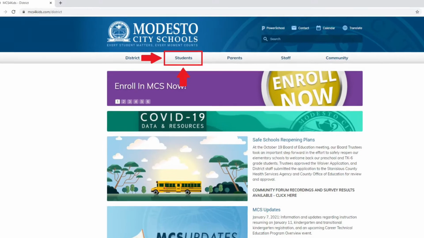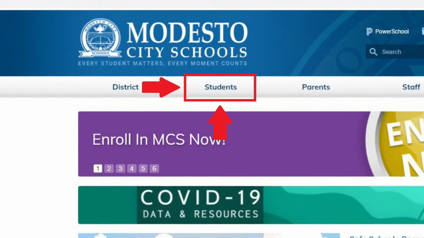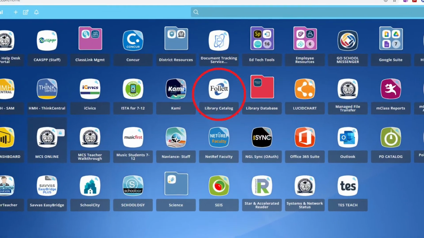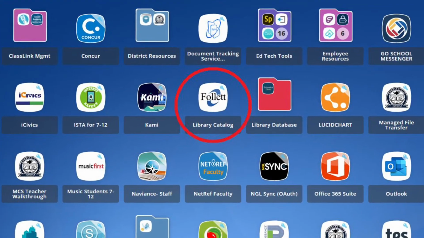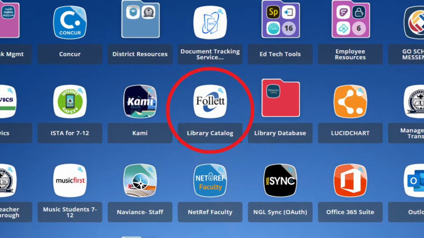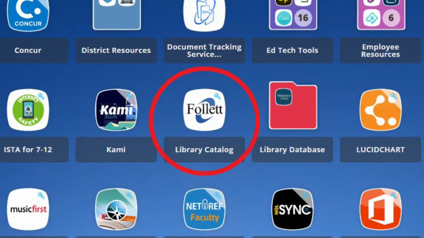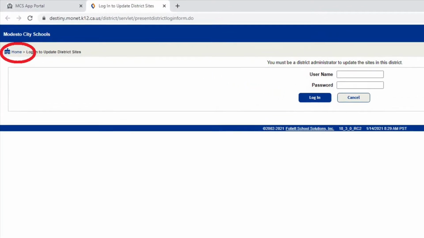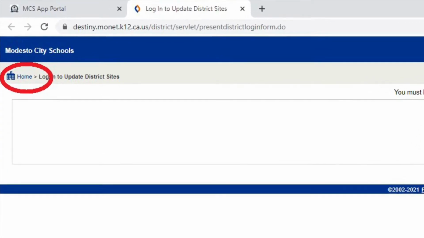Now here is another way. Go to your Modesto City Schools homepage and click on Students. Once you click on Students, all these wonderful apps will pop up. Now click Library Catalog. You'll then get this page. On the upper left-hand corner, click where it says Home.